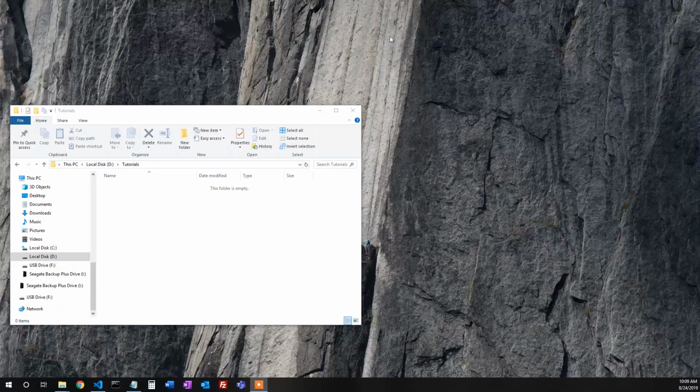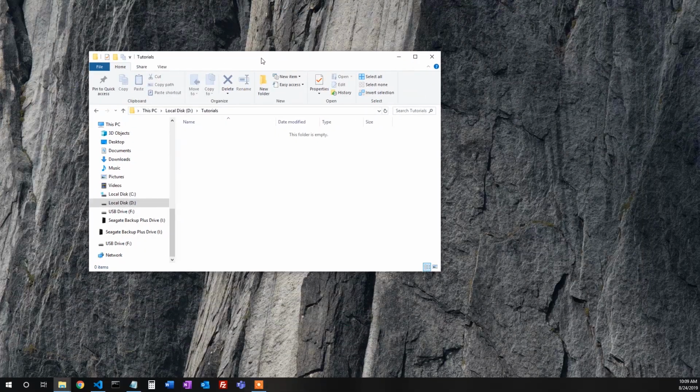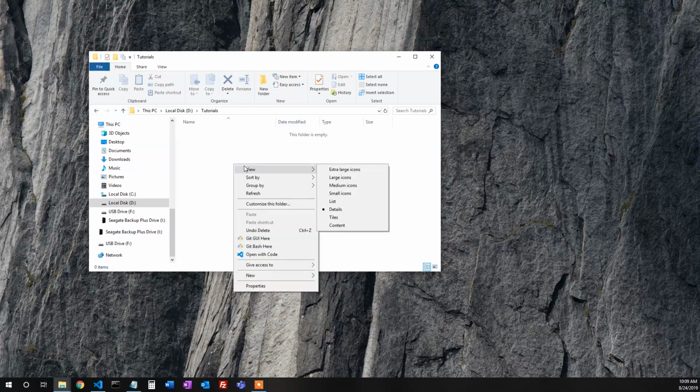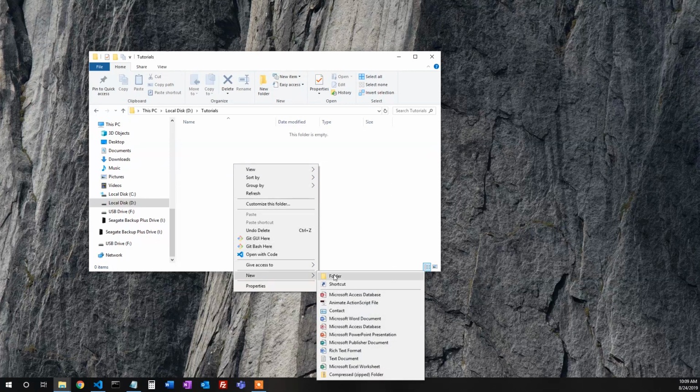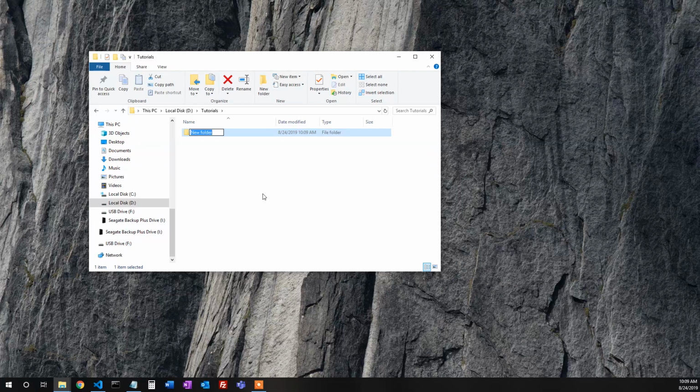So let me close that here, and I'm going to create a new folder, put that somewhere on your hard drive. Maybe you want that in your documents folder, whatever. I'm just putting mine on my D drive in tutorials. So I'm going to create a folder, and we'll call this JavaScript Basics. I'll go in there, and this is where we'll start.